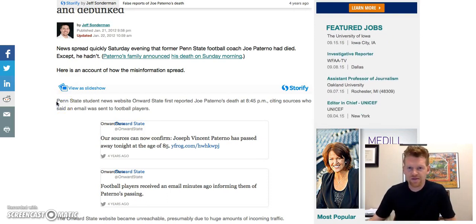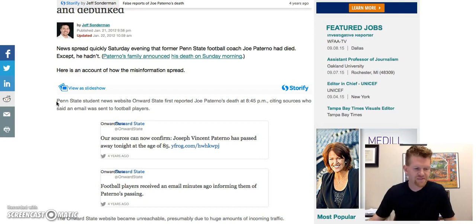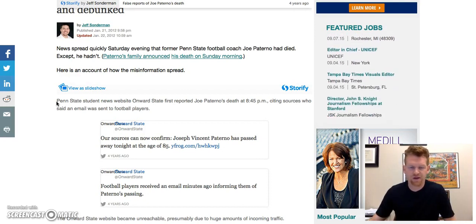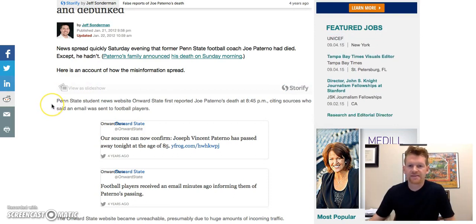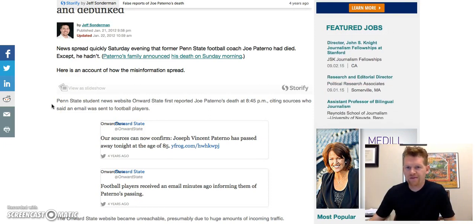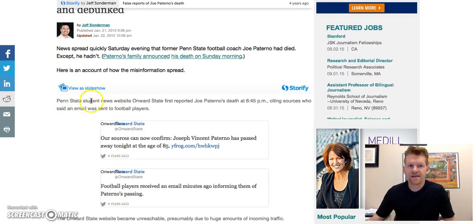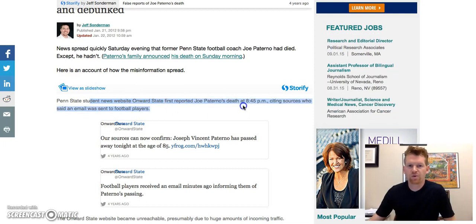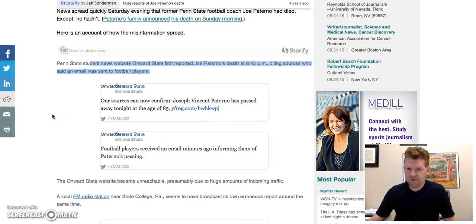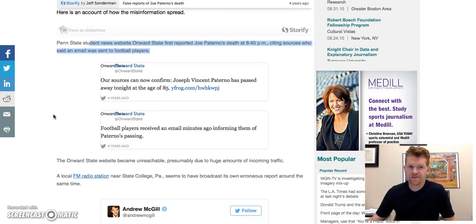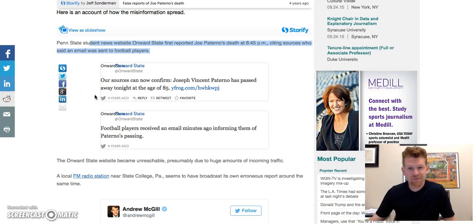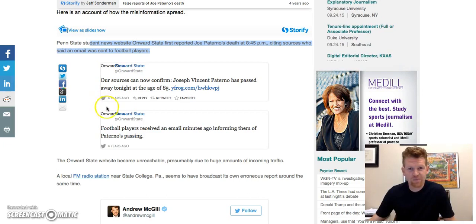Unfortunately, his legend became a bit tarnished because of the child abuse scandal, not from him, but from one of his former coaches. But nevertheless, I digress on that. The fact is that this was a very popular, prominent figure in this community, and the Penn State Student News website first reported his death at 8:45 p.m., based off of an email that was sent to football players. And so here's the tweet. Again, information that goes online never completely goes away. You can always find it on the deep web.